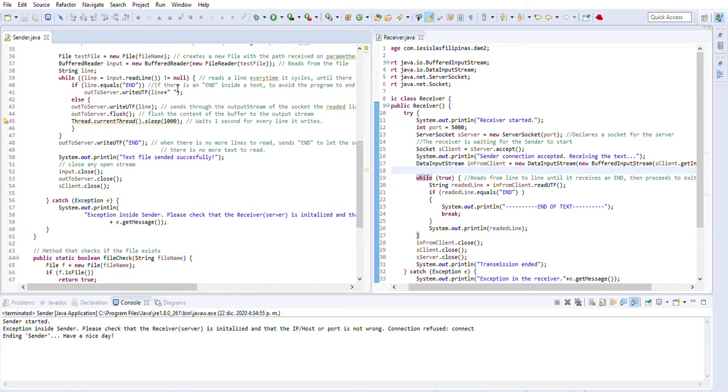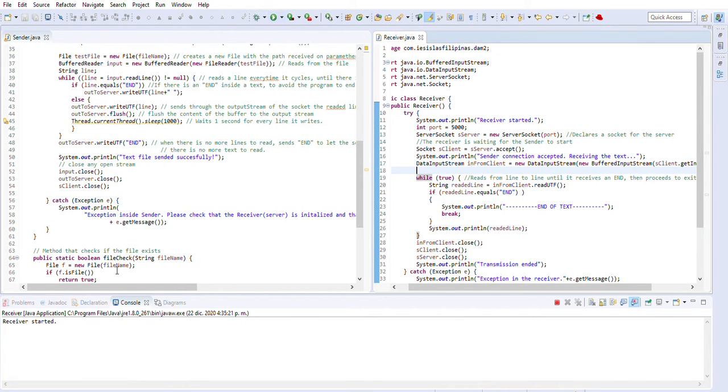Oh no! I have started the sender without the receiver. Then it will say an exception that says there was an exception inside of the sender. Please check that the receiver or the server is initialized and that the IP host or port is correct. That is true. I have not gone through this yet. Okay, the receiver started.